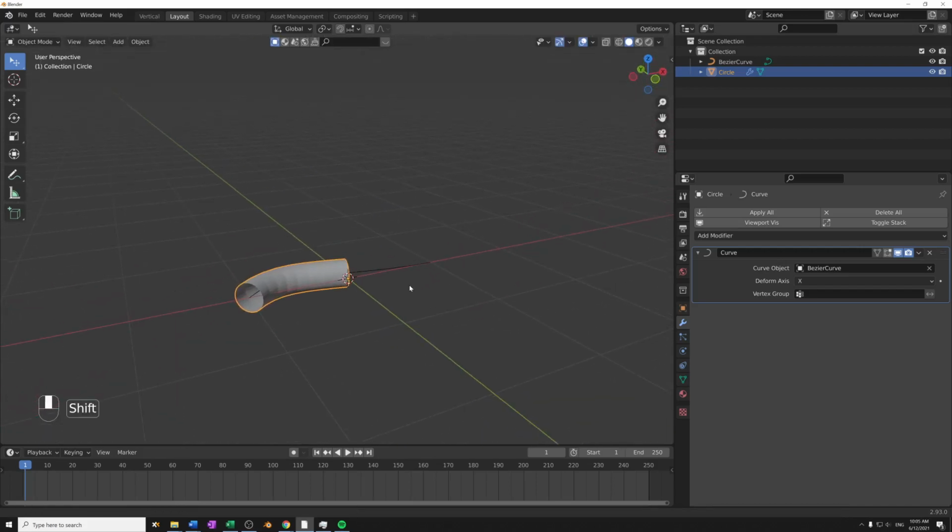Alright, so that is some basics on how you can use curves to deform a mesh object, and I hope you found it useful.